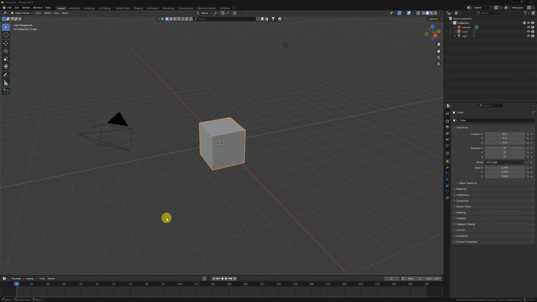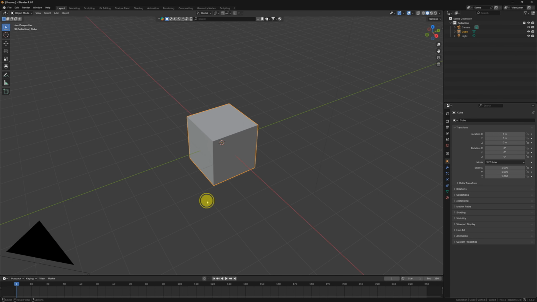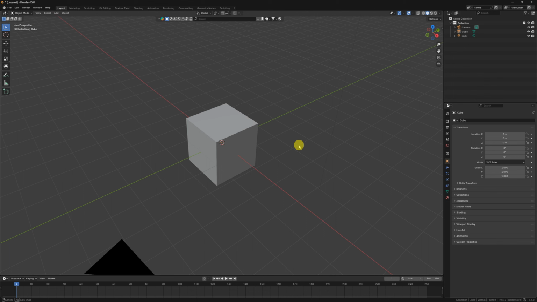Blender is a free, powerful tool for 3D modeling and animation. In this video, we'll explore the Blender interface, learn basic navigation, and create a simple shape by modifying a cube. Perfect for beginners? Let's jump right in.